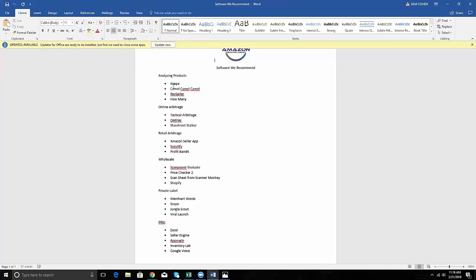The other one that we recommend using is OA X-Ray. Now this one you can use on any website. It's a Chrome extension. You'll be able to analyze all the products on the page. Then you go to the next page and you can analyze the products there.